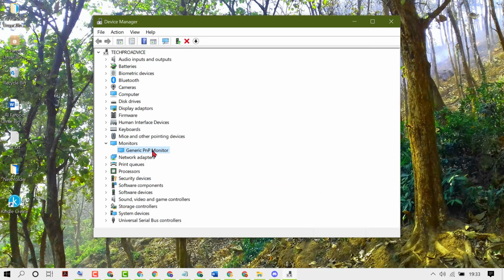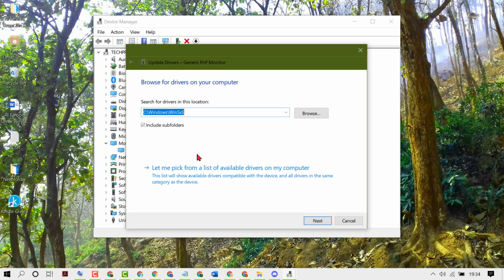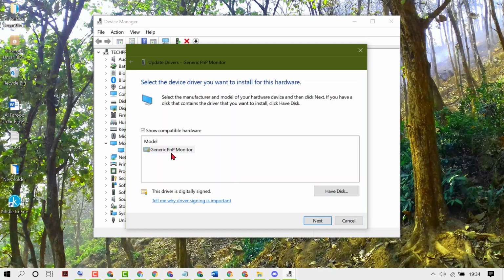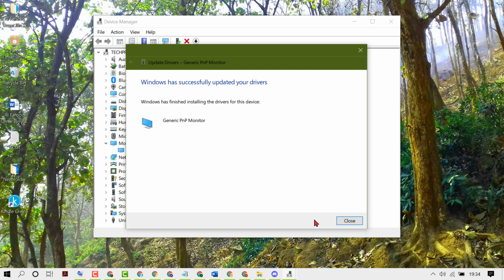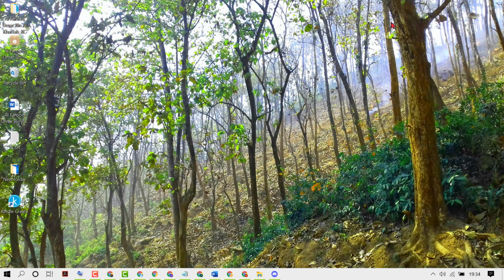If this method does not work, then again right click on it, then click on update driver. Now select browse my computer for drivers. Let me pick from a list of available drivers, then click on next, close it and restart.